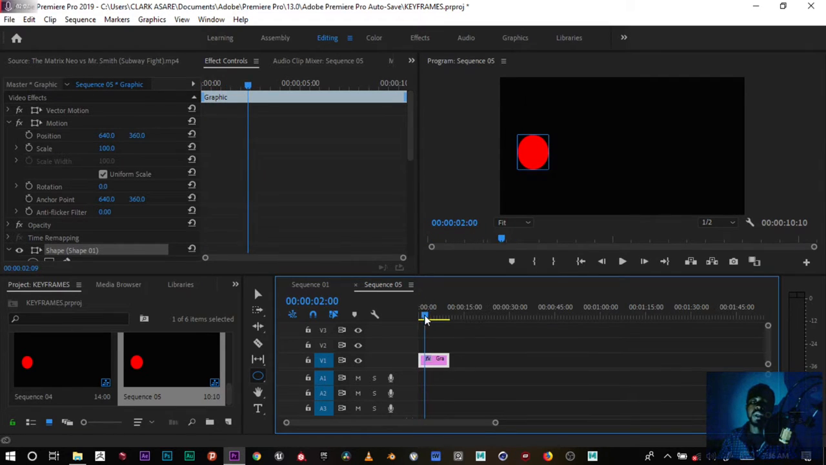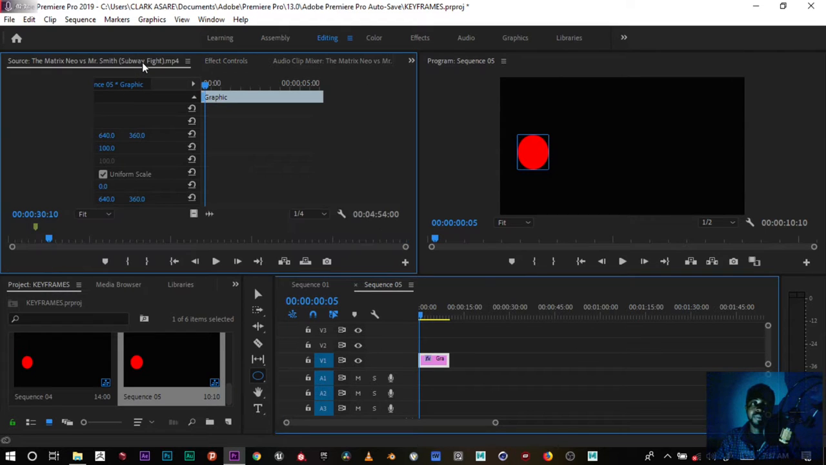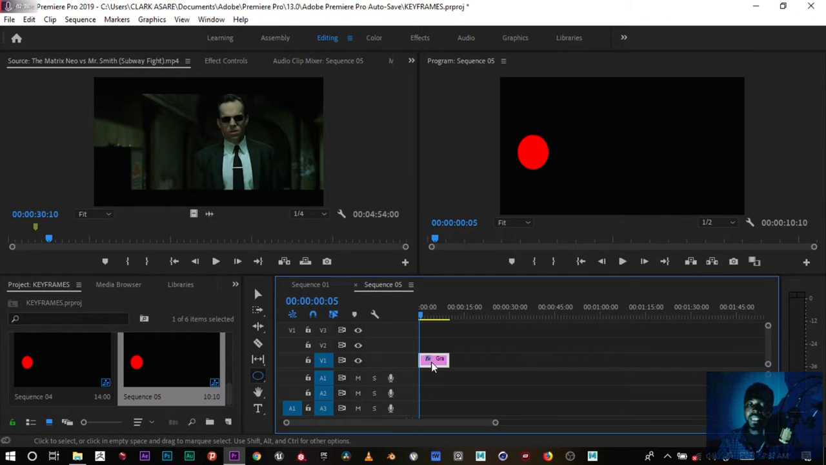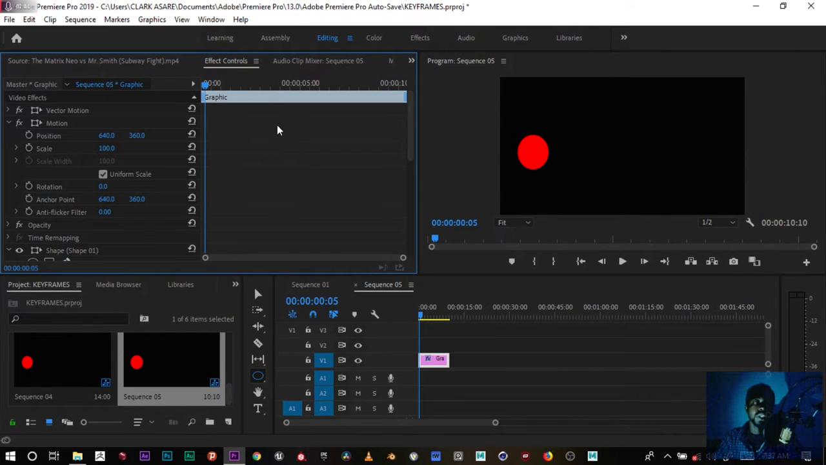There's a point in your editing when you could say that I want to animate a text, or I want to animate an effect. So I want to animate this shape from the left to the right and back again. When you go to the effect controls, it can be here somewhere. What you have to do is click the clip in the timeline, then go to the effect controls and you see the position, the scale, the rotation, and the anchor point. All of these can be animated.